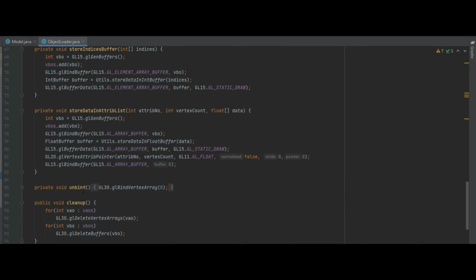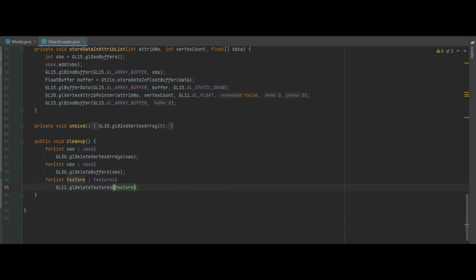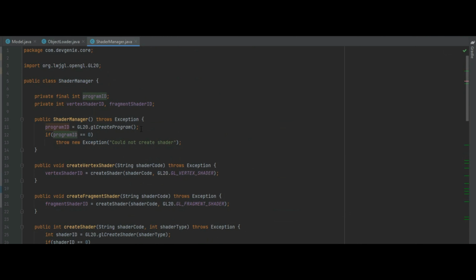So now we've got an instance of that texture being created. And finally, in the cleanup method, we also need another for loop for the textures that we create. We can just call them textures, and then do GL11.glDeleteTextures. That will tidy up all of our code when we go to clean up.